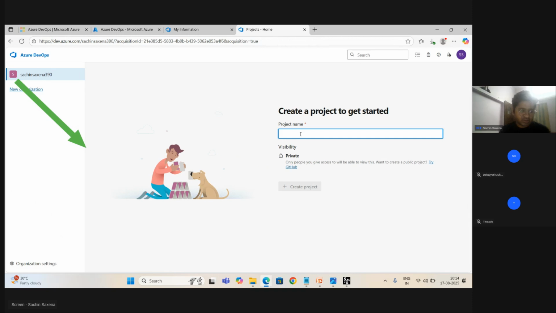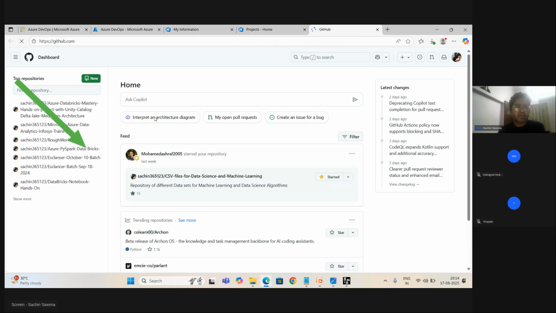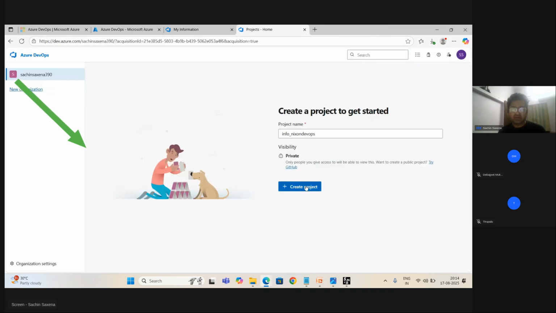So let's say this would be DevOps, and then again the company name Info Nixon is my company name, and then let's keep it private. If you expand this one, you will find this is allowing you to integrate with your GitHub and synchronize with GitHub as well. So I'm going to name it and click create project. So this new project is being created.